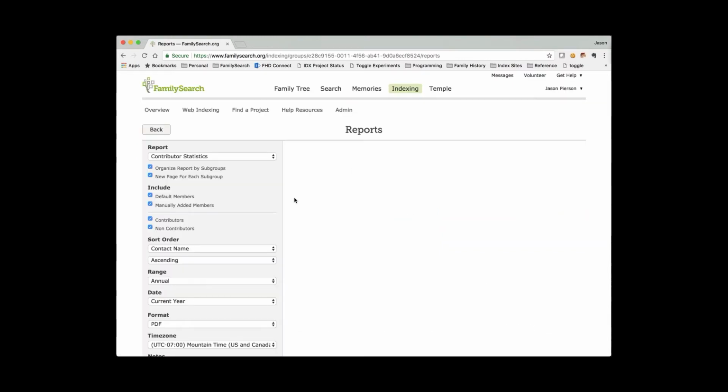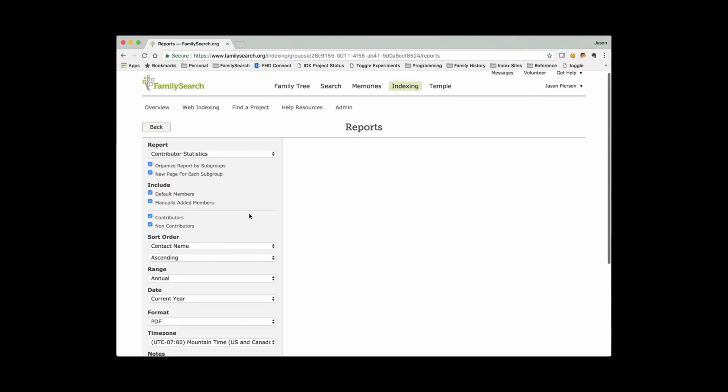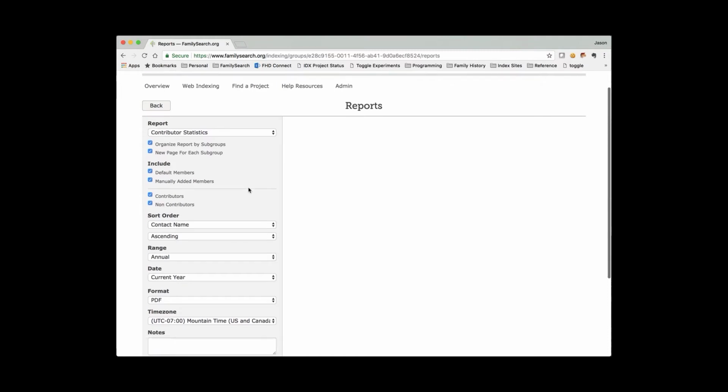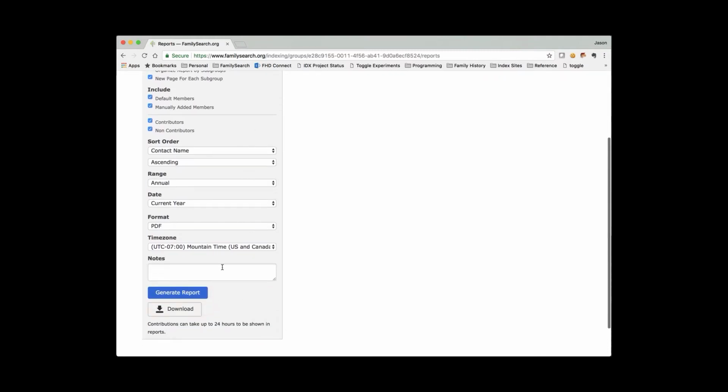And what we have here is on the left is where we set the criteria for our report. We set all of our options. And in the right, this blank window will show our report when we're ready to run it. We've tried to set this up so that if you just click Generate Report without making any changes, you'll have actually a pretty good report that will meet many of your needs. So I'll click Generate Report.